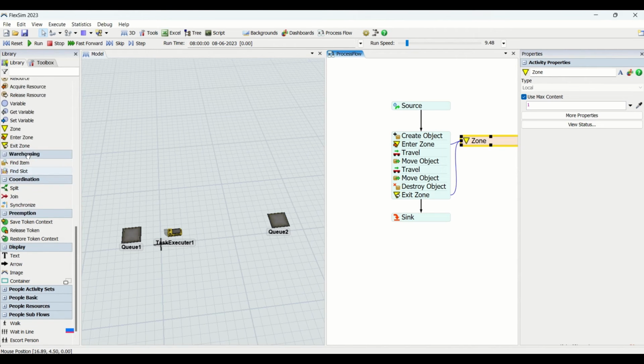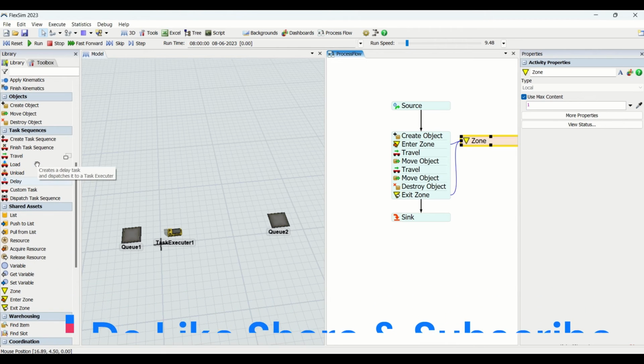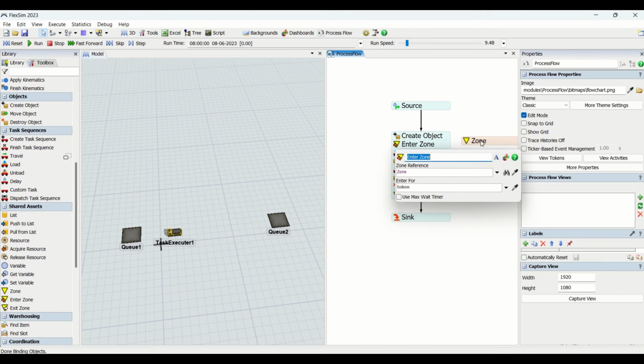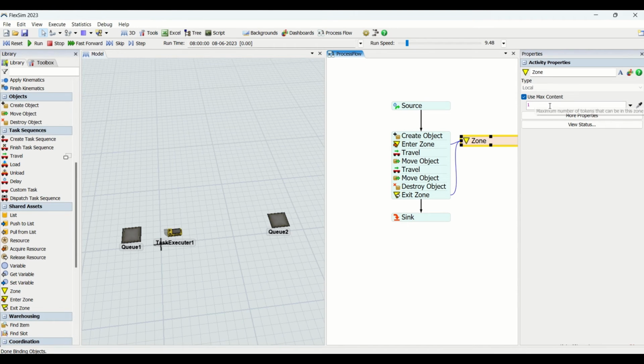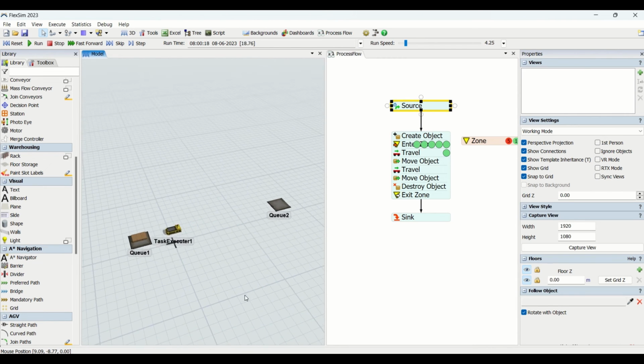So zones, I guess we will be covering in the shared asset after task sequence. So here we have done this, we have selected a zone. In zone we have selected maximum quantity as 1, sources we have selected as 3, and we are going to reset, and we are going to run and check whether it is working. So if you look at this, it's working.